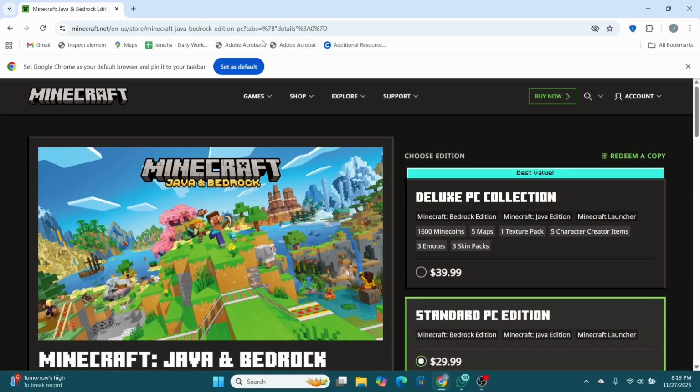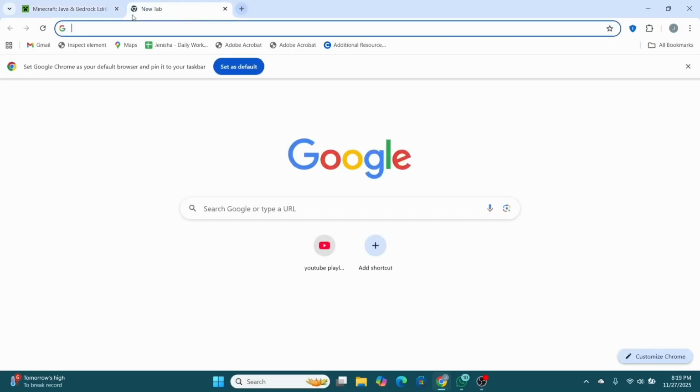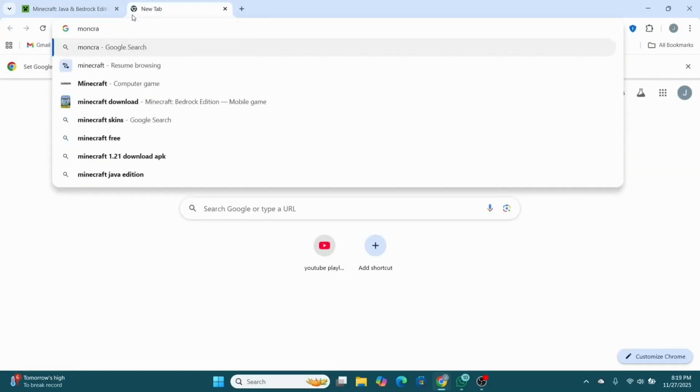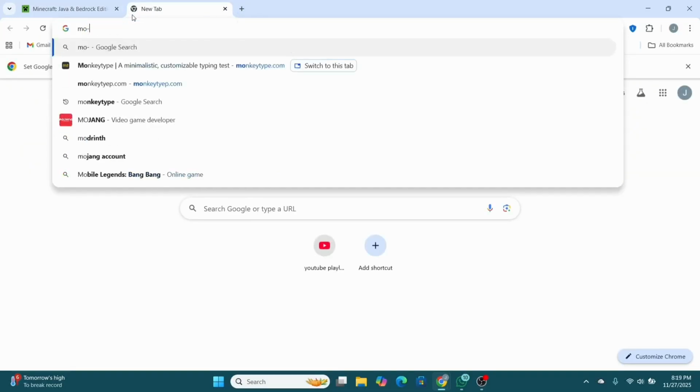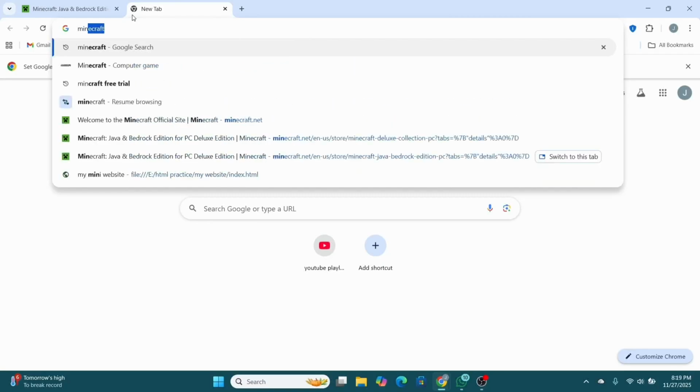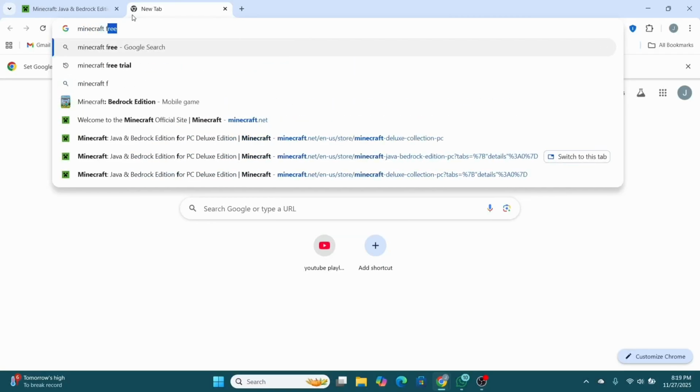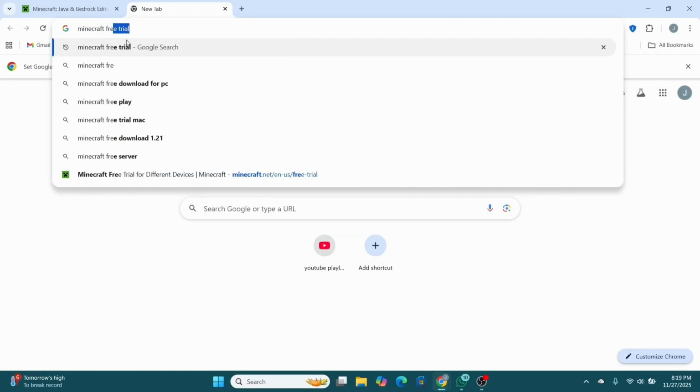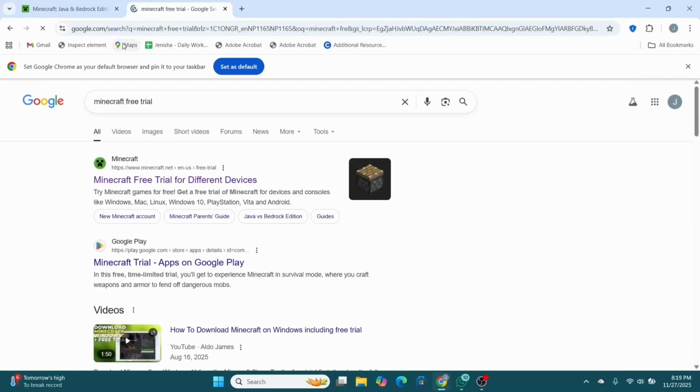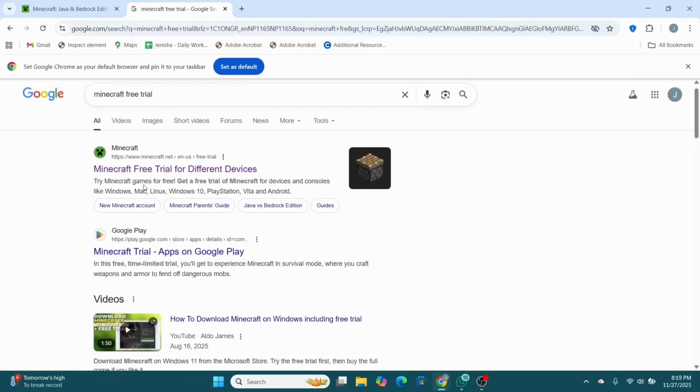So what you can do instead is you can search for Minecraft free trial, or you can just go and type in Minecraft and type in free trial and hit enter. When you do here, you'll be finding free trial for different devices. You can select this option from a visual Minecraft site.